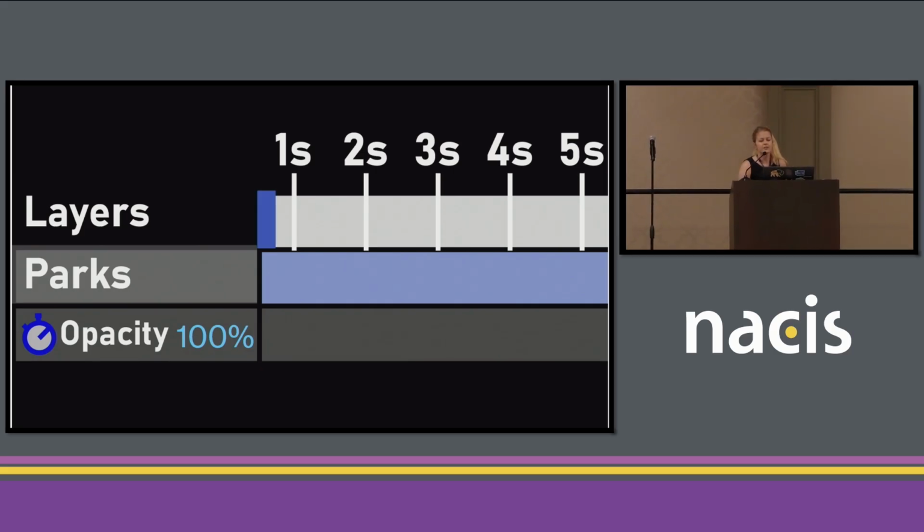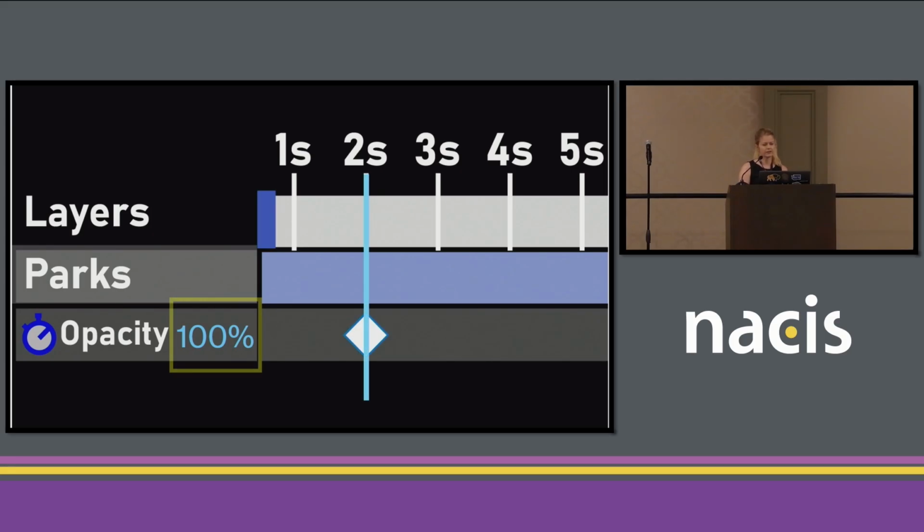Okay, so here's what that would look like if you wanted to animate the opacity property for this parks layer. Typically, when you add a layer to the timeline, the layer's default opacity is 100%. If you wanted to change the opacity of the parks on your map from 100% to 0% over the span of 2 seconds, and if you wanted this animation to begin at the 2-second mark, first you would add a keyframe to the 2-second point on the timeline, and you keep the opacity at 100%. Then you move the current time indicator, shown as this blue vertical line, to the 4-second mark, and add a second keyframe, then update the opacity to 0%.